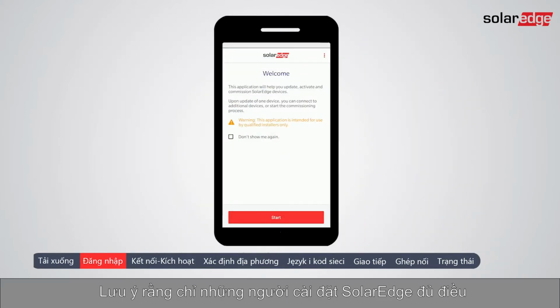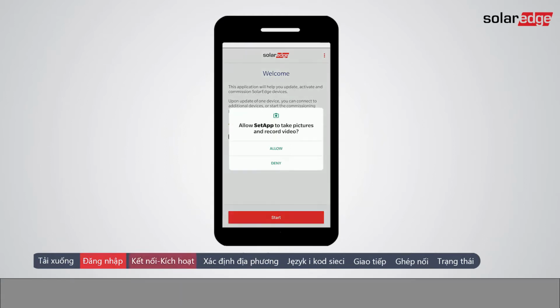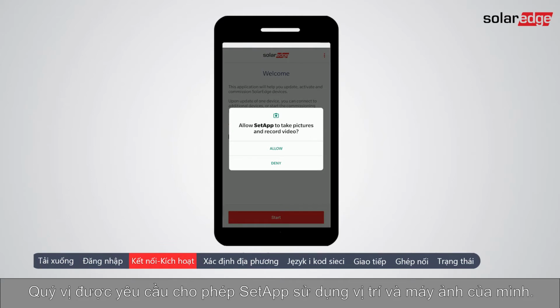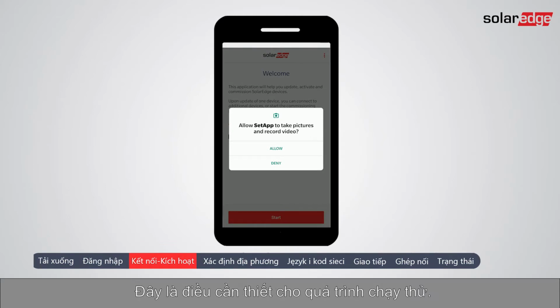Note that SetApp is meant to be used by qualified SolarEdge installers only. Tap Start to continue. You are asked to allow SetApp to use your location and camera, which is required for the commissioning process.